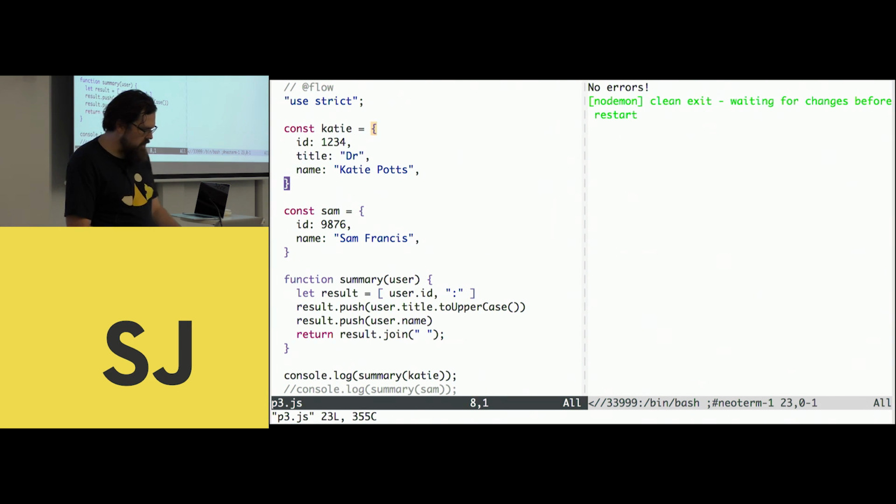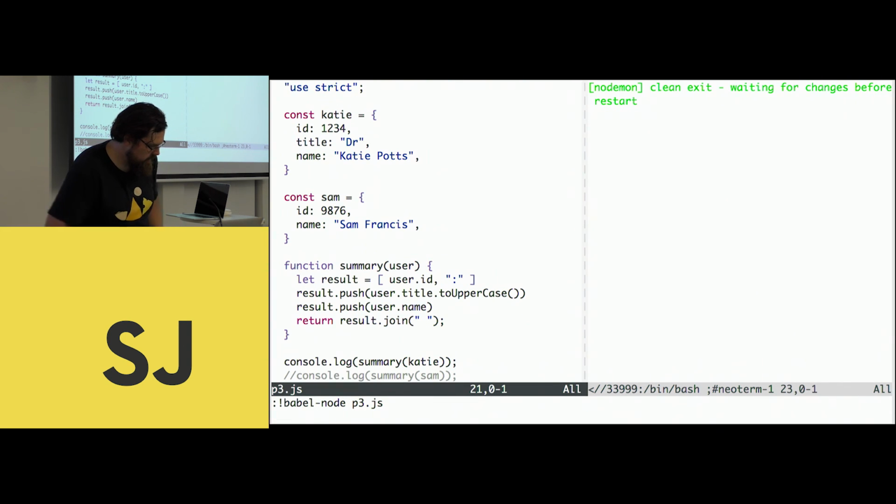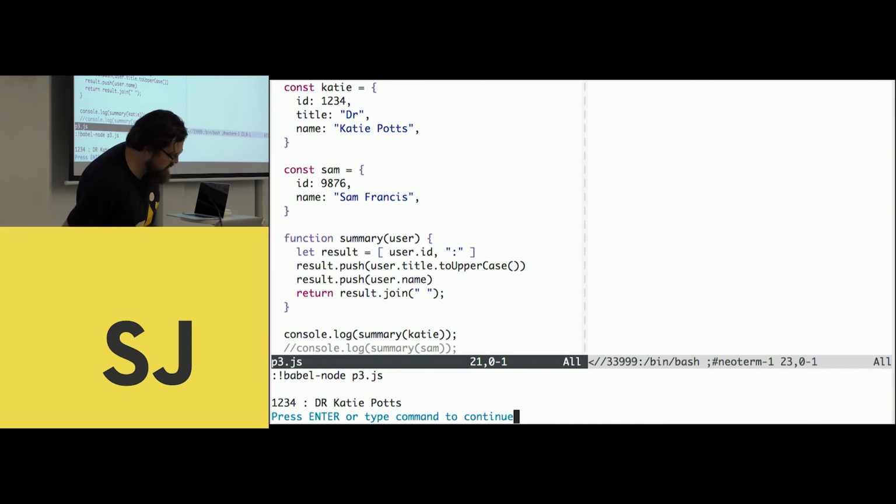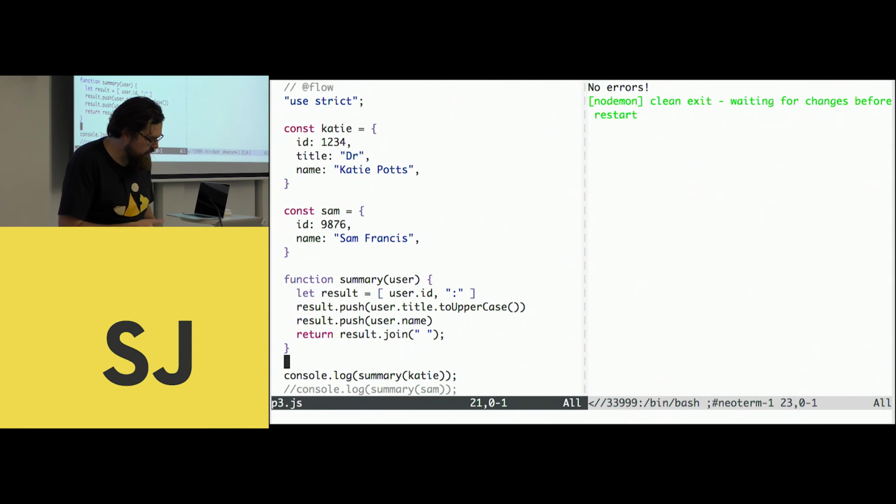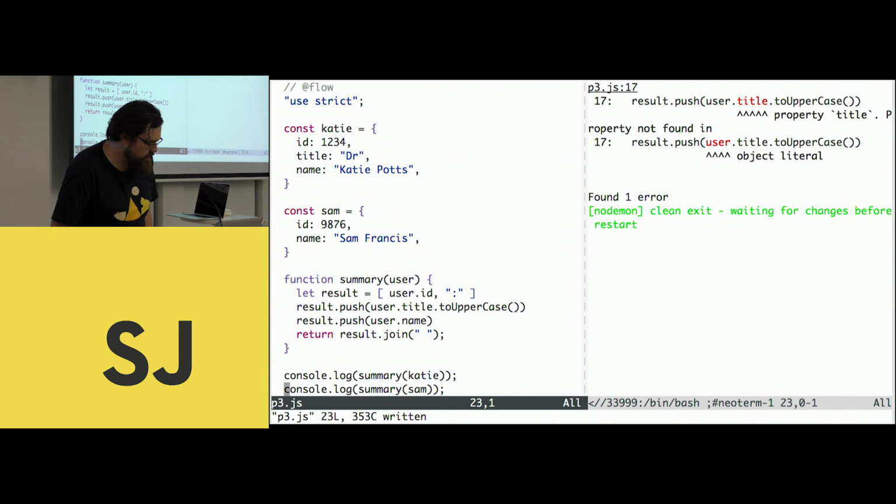Okay, so we've got something that works so far. We've got a function that is like a summary of a user. The result of this is just going to be Dr. Katie Potts with an ID 1234 and Doctor is the title. And that works fine. It doesn't work though as soon as we try and give it Sam. Katie has an ID, a title, and a name, and Sam has an ID and a name. It's not lining up. Something's wrong here.